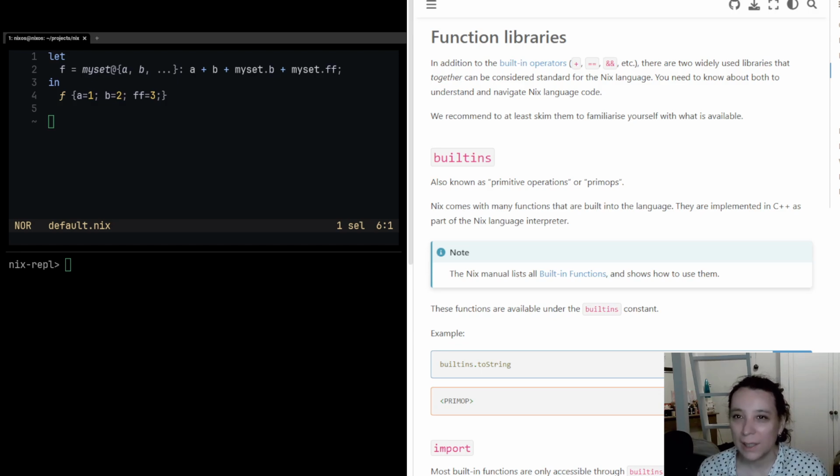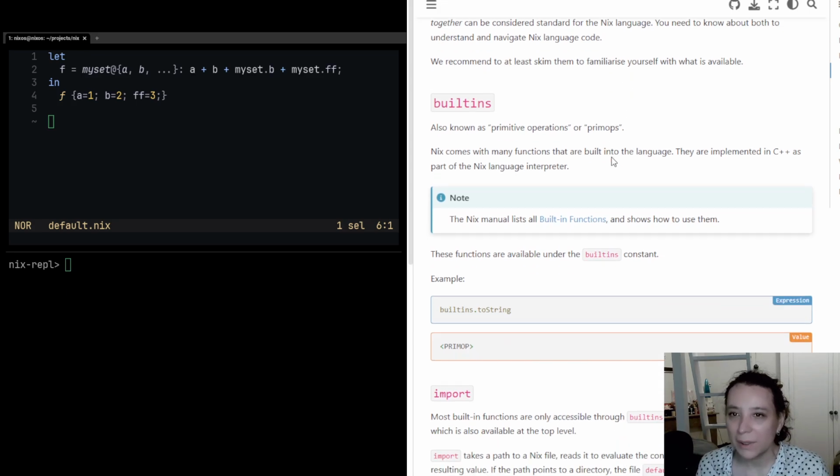Today we're learning function libraries. In addition to built-in operators, there are two widely used libraries that together can be considered standard for the Nix language. You need to know about both to understand and navigate Nix language code. So we have the built-in operators, like plus, equals, those kinds of things. And then we have two other libraries that will be included in every Nix implementation. So we're supposed to skim it and familiarize ourselves with it.